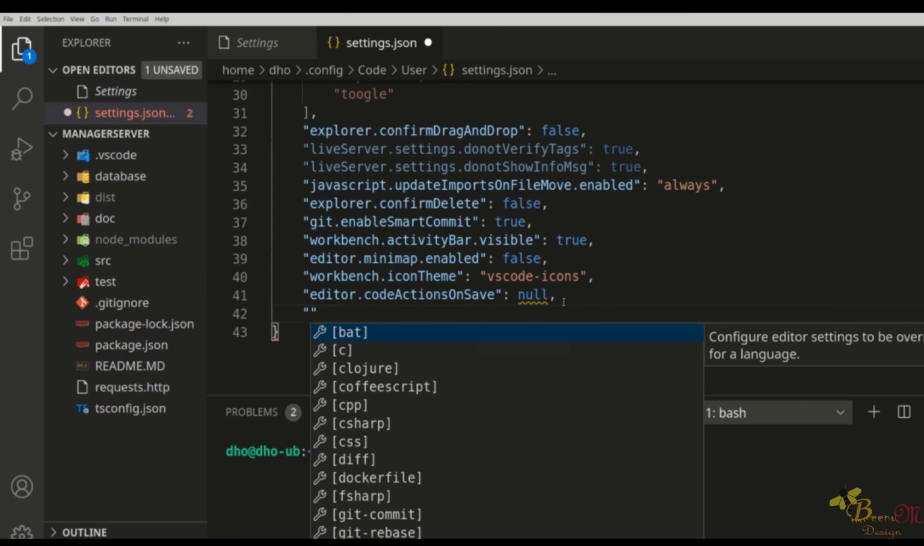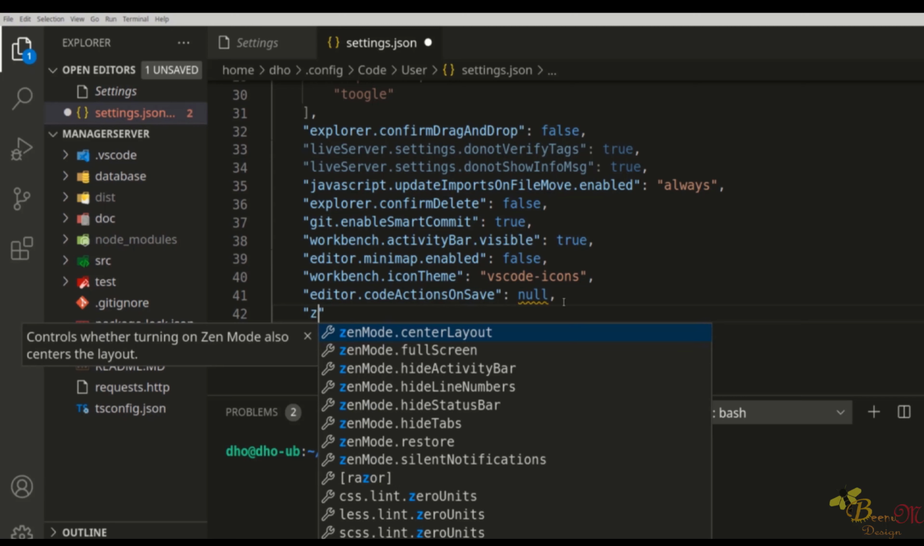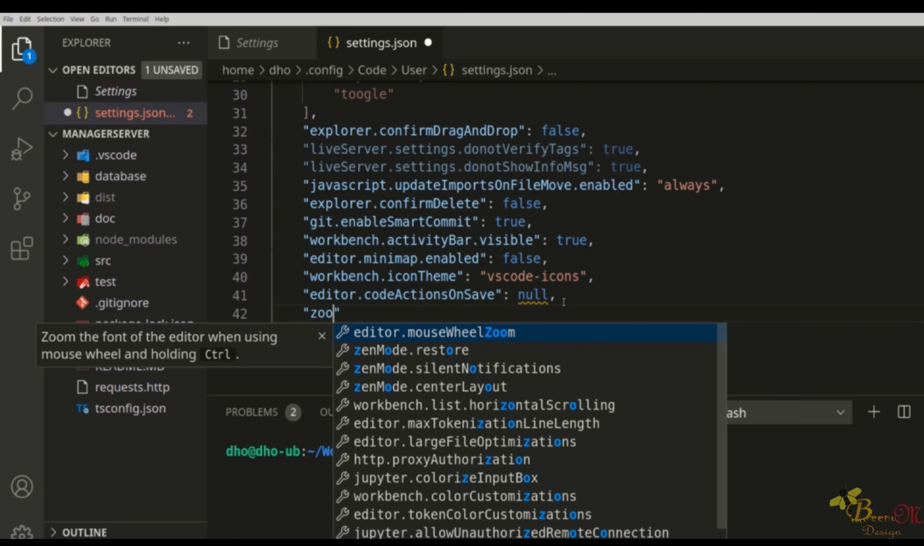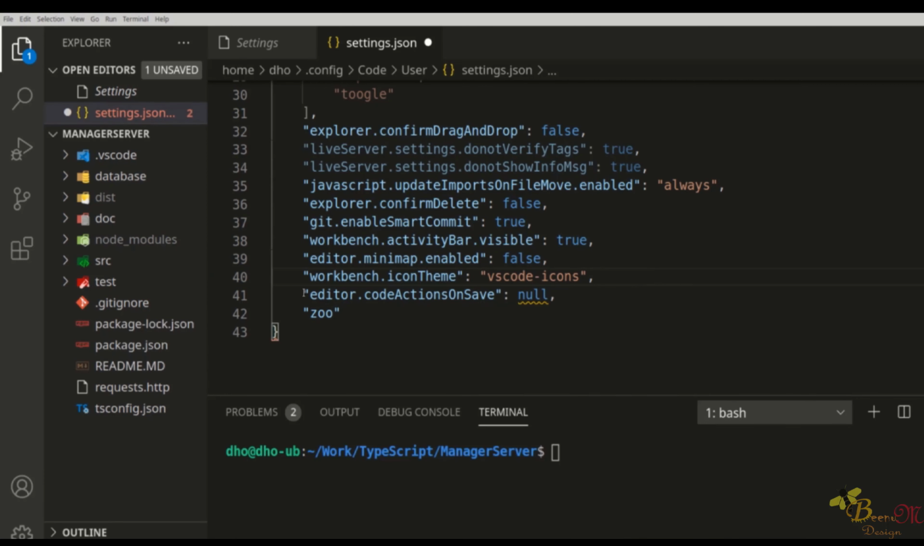For example, here I can just select the zoom level, and I can either select this or that. Well, zoom is just an example. It doesn't really matter. I will remove this because we don't need it.